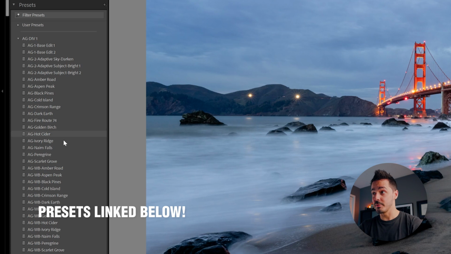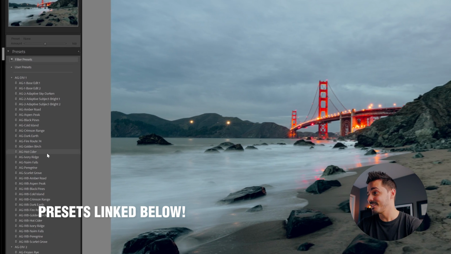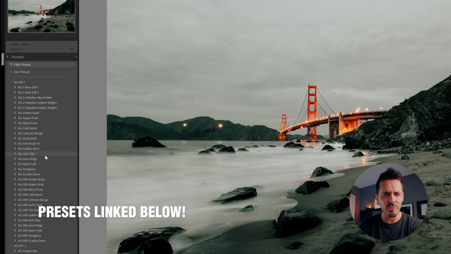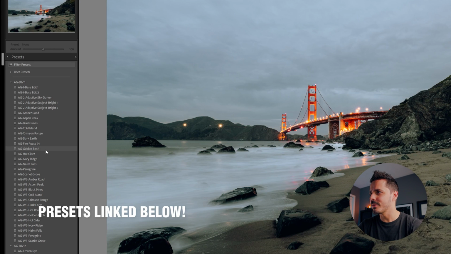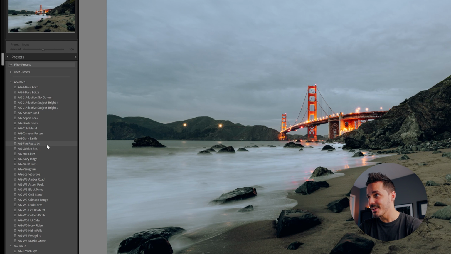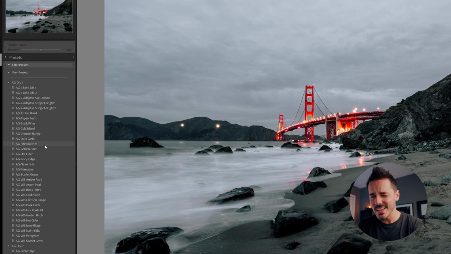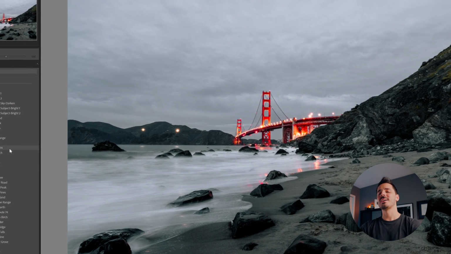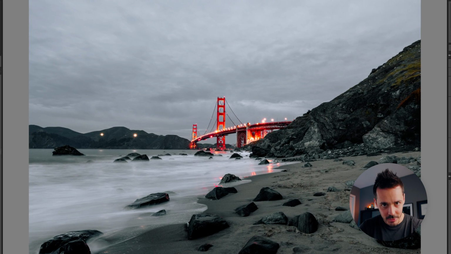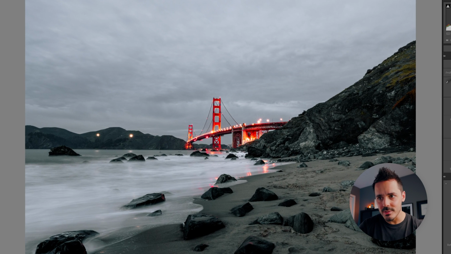I like to start with my Ivory Ridge preset because it looks a little bit more neutral, but then, you know, maybe something like Hot Cider, which kind of is a little bit more green and a little bit more orange. Maybe that's not quite the look that I'm going for. One of the ones that I showed you at the beginning was Fire Root 74. And I specifically showed you that one because it desaturates the blues and really pulls out the red tones, which for this composition, of course, makes sense.